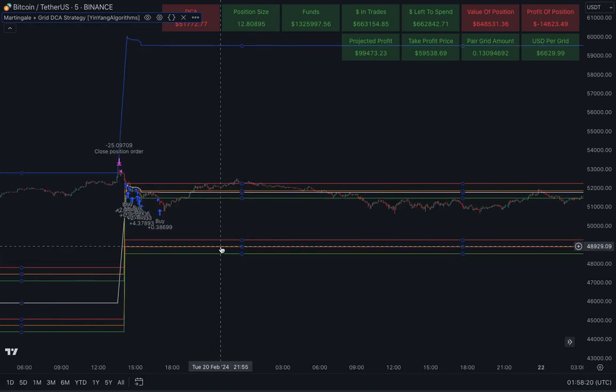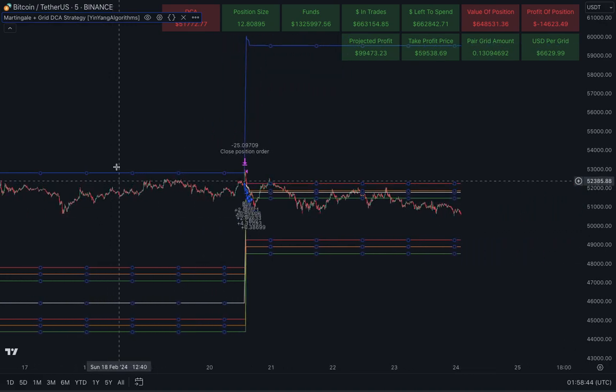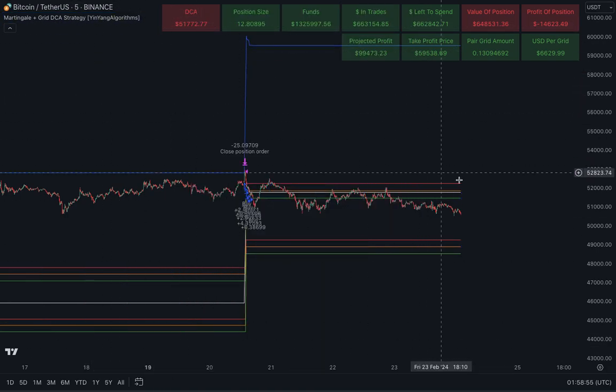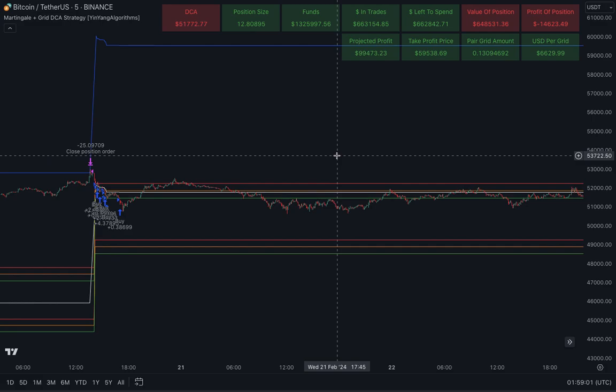The initial purchase is everything with martingale, because it's what all of the grids are based around. This initial purchase right here created these grids and created these grids. If you had more than that, it would have all the grids below it too, all based on that first purchase. So that first purchase is everything to this strategy. We have tried to find you the most optimal first purchase, which is lower change on a change length of 3 for a 15-minute time frame. We're on the 5-minute time frame right now, but that still matters. That is what we believed was the best.